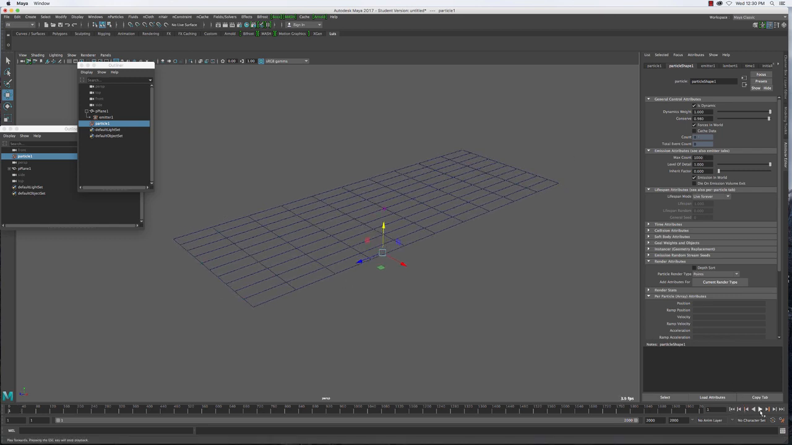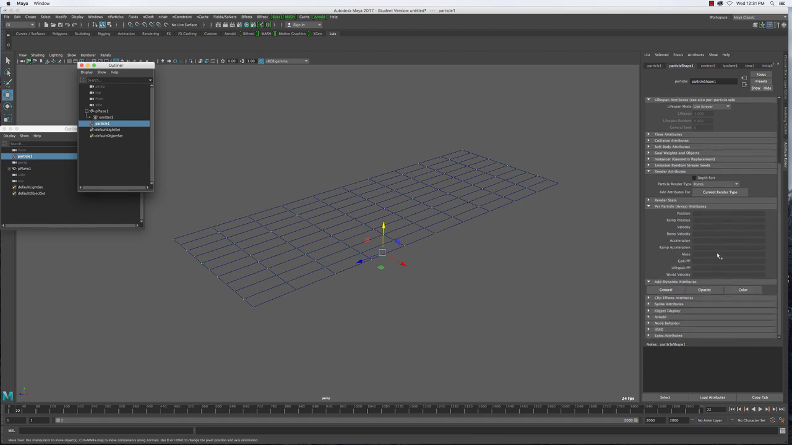So let's rewind, hit play. There's 1,000 points right there. All right, so to fix that, we're going to grab the particles. We're going to go to the per particle attributes, right? And we're going to add a few attributes. This is the first time we're going to do this. So this list, you've seen it like this before.